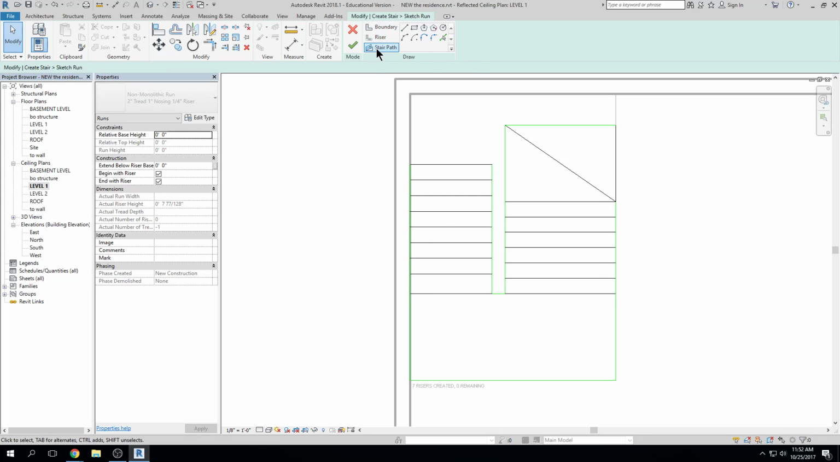Okay. Now I need to show my stair path. I need to show that I'm going to start here, travel up, go over, up here, and then over.